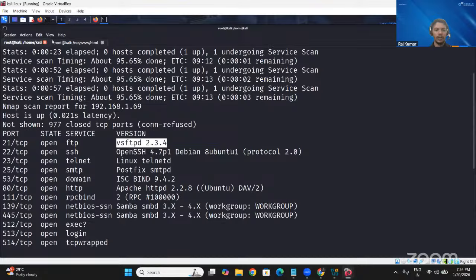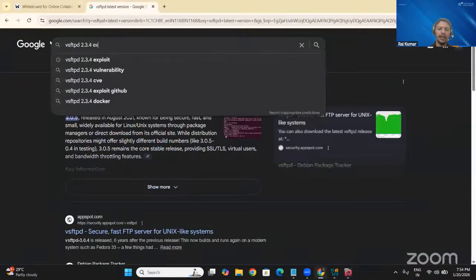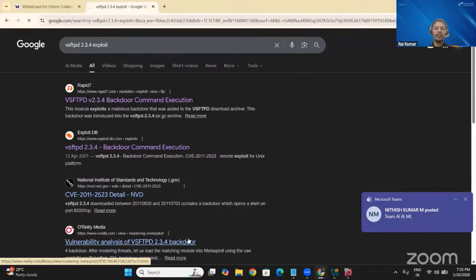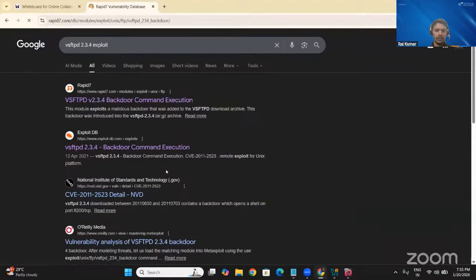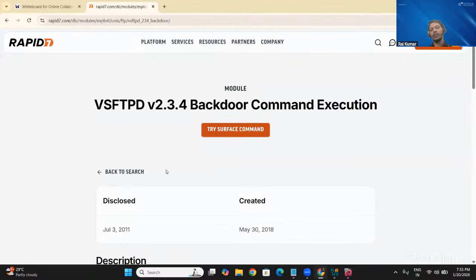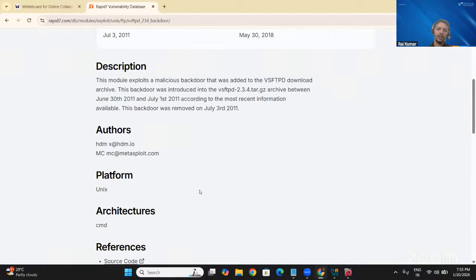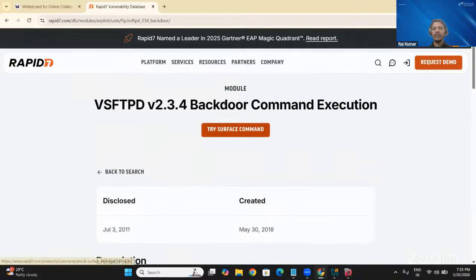So now I'm typing this and searching for an exploit for this particular version. You can see here vsftpd 2.3.4 backdoor command execution. Backdoor command execution means there is a possibility to execute commands on the target to get complete access of the server. That is called backdoor command execution. So there is a possibility.